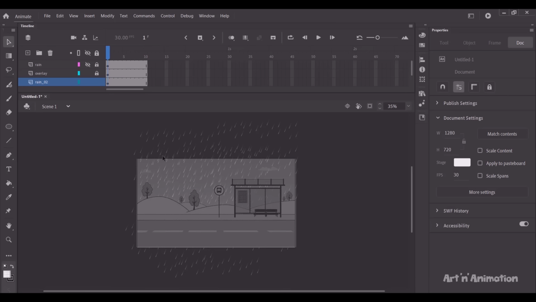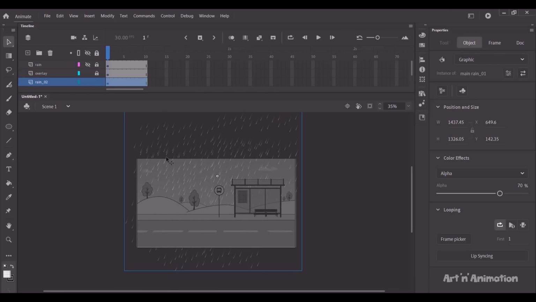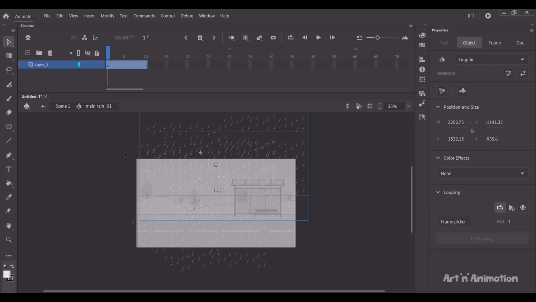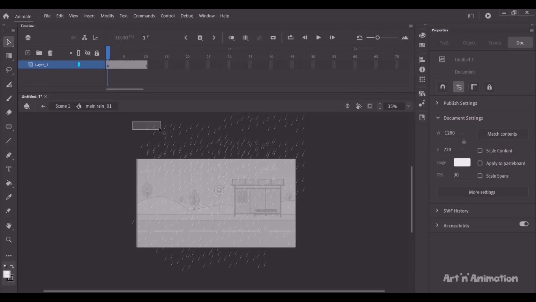We can add more rain symbols inside by entering the main symbol and duplicating it using Ctrl D. There is virtually no limit to the number of duplicates we can make.